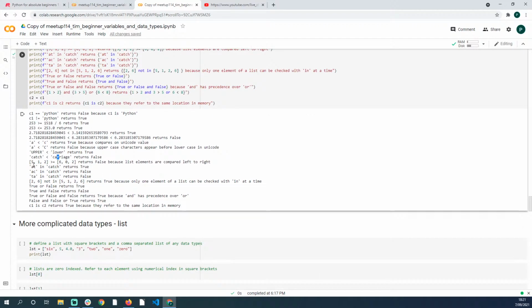You can even do that with a list of numbers. We haven't looked at lists yet, but this is a list in square brackets. 5, 1, 2 is greater than or equal to 6, 0, 2. That returns false. It just does it the same way that strings are compared. It compares the first character, then compares the second one, and it keeps comparing until it finds one that is different, and then it will evaluate which one is greater than or less than the other.